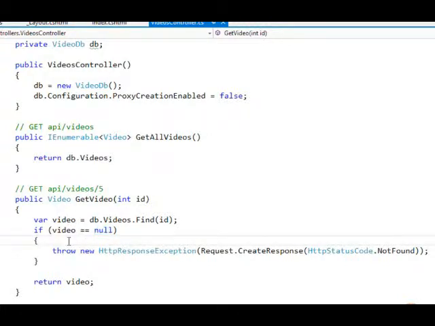And this is where we can start taking control a little more over the HTTP message that gets returned to the client. It turns out that HTTP already has a perfect way to represent what happens when you try to get something and it's not there, and that's to return an HTTP status code of not found. That's your typical 404 error. And the way I'll do that is by throwing an exception. Something went wrong. You asked for a video that's not there.